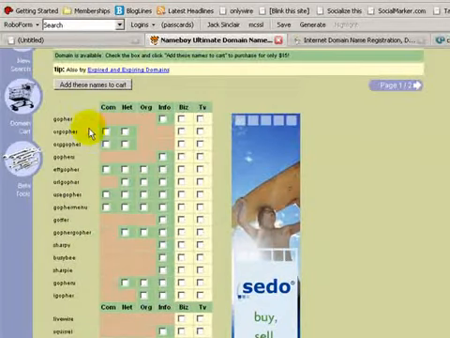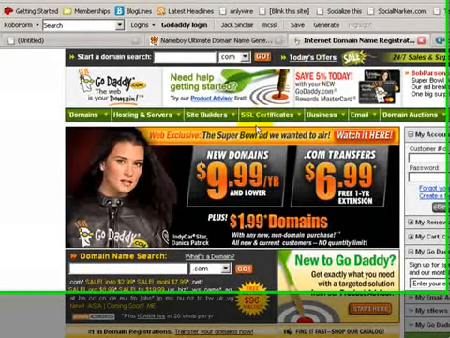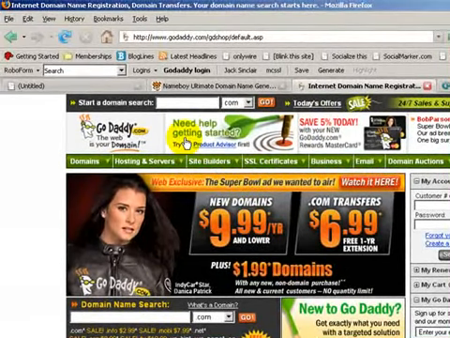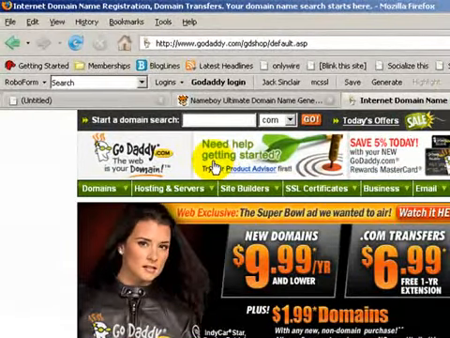So when you go to Nameboy, just look at the list of what's available. Use Gopher is our target. Use Gopher, and then we go over to a domain registration company. I would recommend GoDaddy.com or Namecheap is the other one.